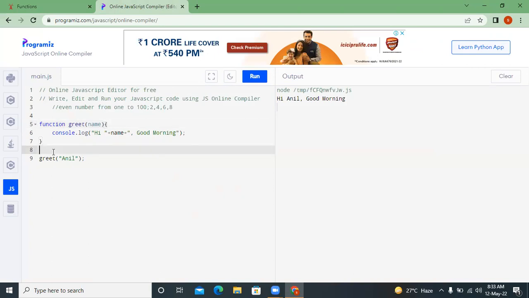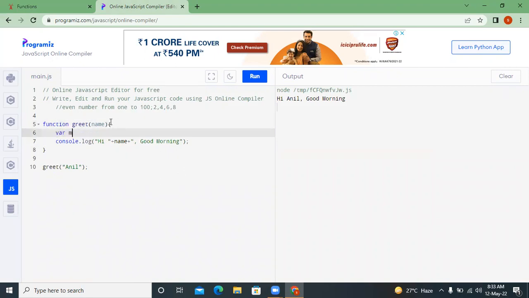That means, for example, here I can say var msg. Okay, so var msg is holding this particular value, hi, whatever the name, and good morning. Okay, so it is in this particular function.